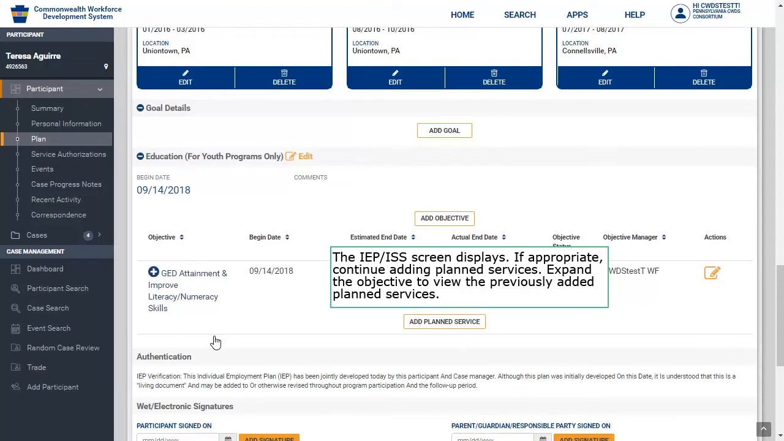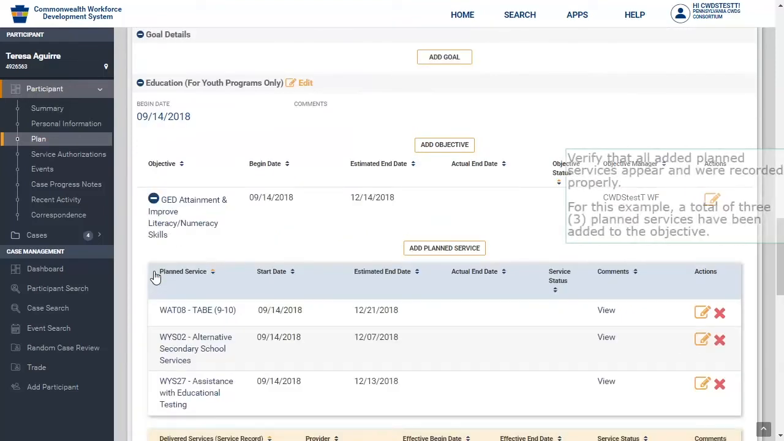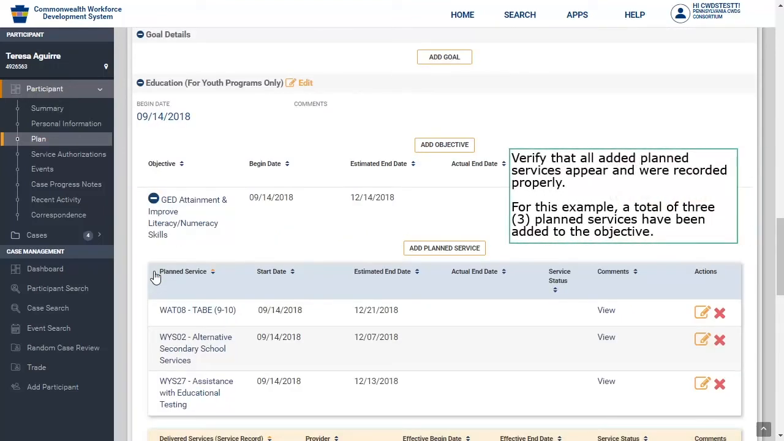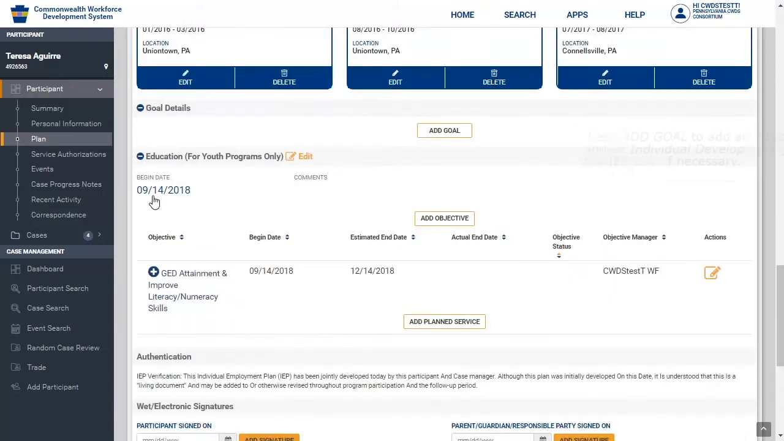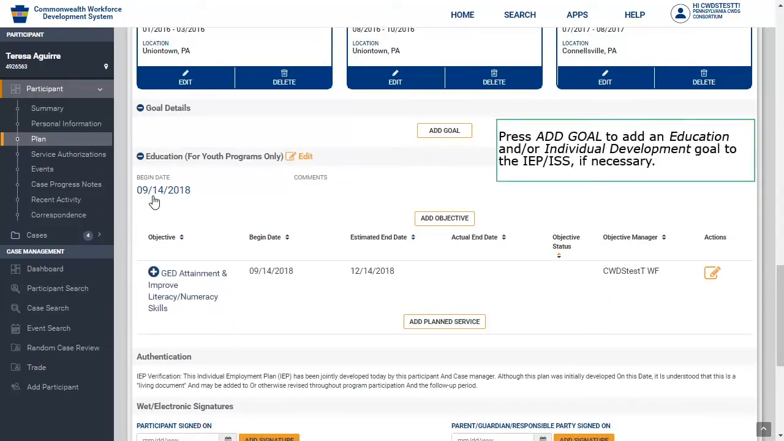Expand the objective to view the previously added planned services. Press the plus button. Verify that all added planned services appear and were recorded properly. For this example, a total of 3 planned services have been added to the objective. Press Add Goal to add an education and/or individual development goal to the IEP ISS, if necessary.